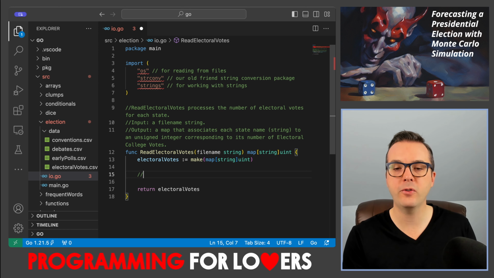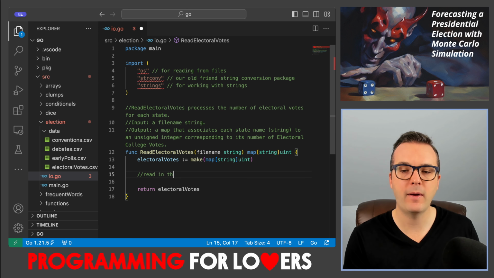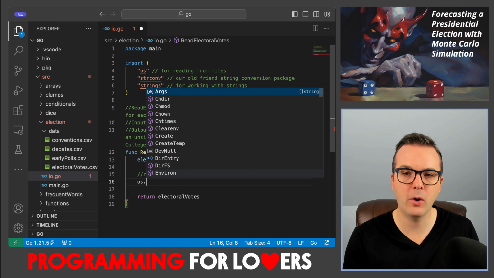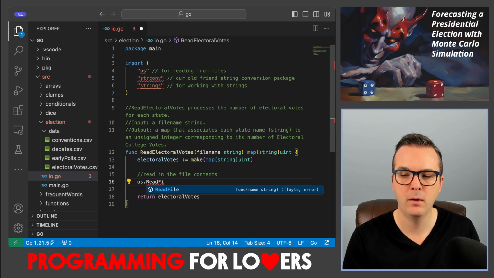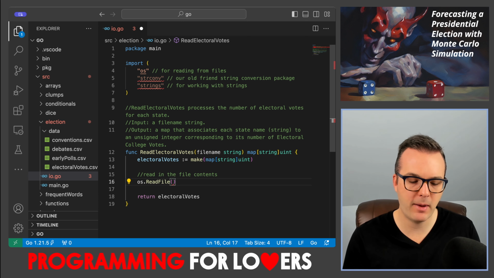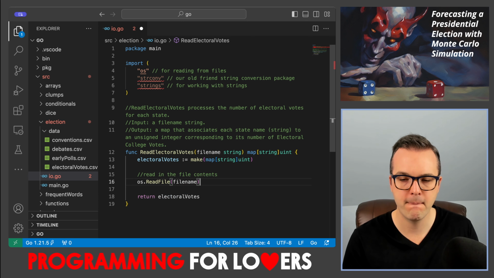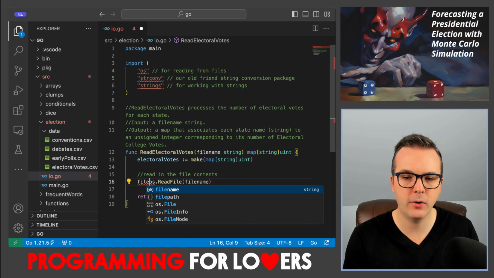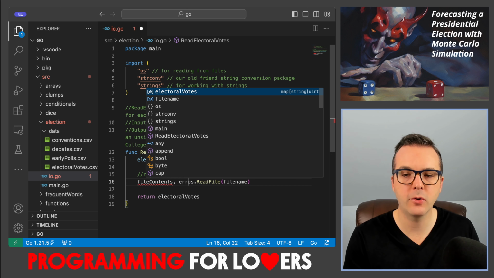So the first thing that I want to do is read in the file contents. And to do that, I'm going to have a function called os. I get to use the os package, os.readfile. And that os.readfile function is going to take in my file name as a string. And then the question is, what is it going to return? It's going to return two things. It's going to return the file contents, and it's also going to return an error message.